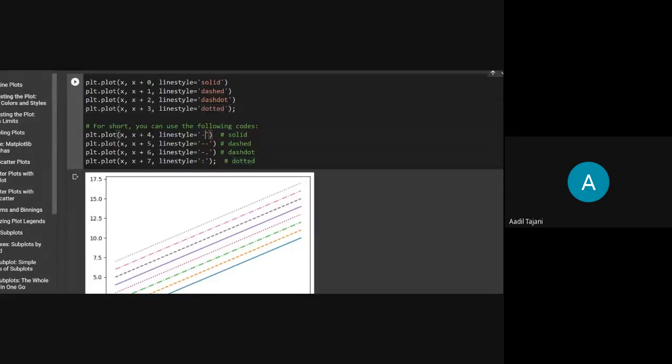A simple hyphen means a solid line. A double hyphen means dashed line. A dash and dot means the dash dot line, and a colon means the dotted line. So as you can see here, according to the codes also, you can change the line style.